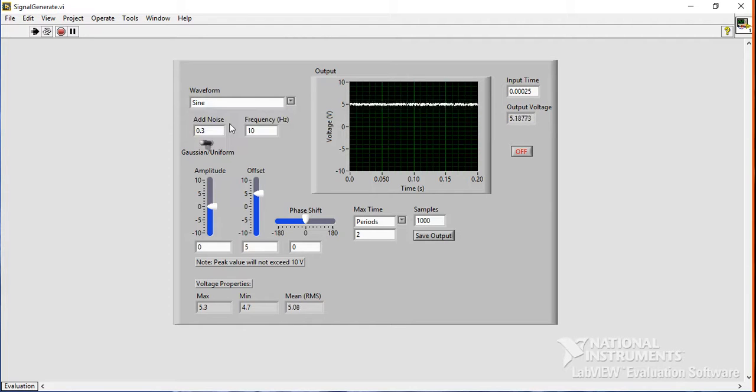We can also generate a sine wave, but of course we have to give it some amplitude first. Something that I integrated into this function generator is if you go above 10 volts, the value will be forced down to 10 volts. The voltage itself has a maximum of 10 and a minimum of -10. And it says that right here. Note, peak value will not exceed 10 volts.